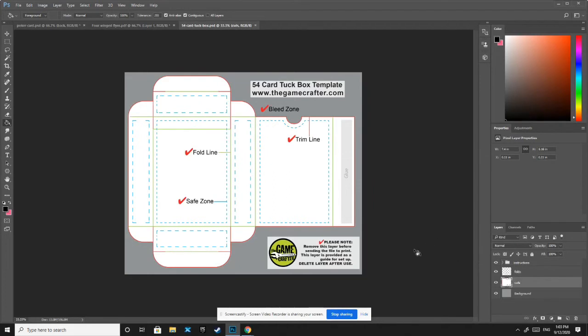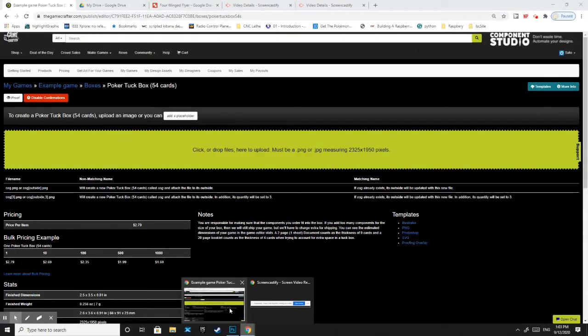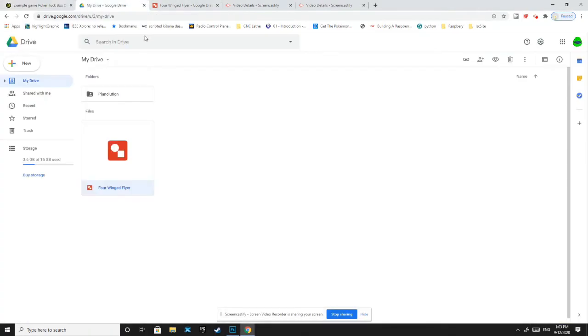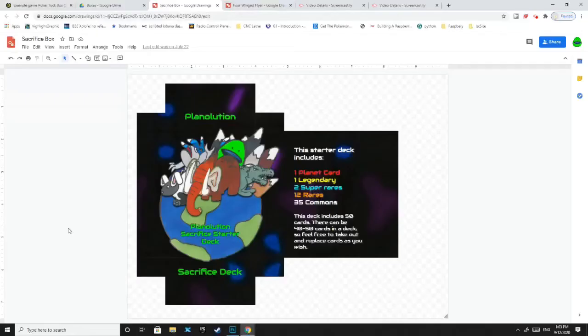And then you need to make some sort of image to put in here. And again, the blue lines are the safe area. The red one is where it will be cut. For our box images, we make them on Google Drive, the same as for our cards. So here's a box that we had for our Planolution Sacrifice starter deck. We put in the Terraro Planet card and then a bunch of creatures.